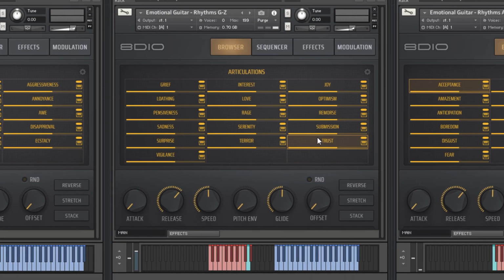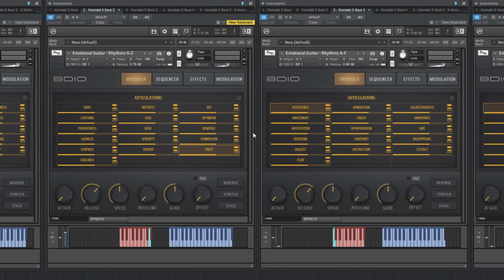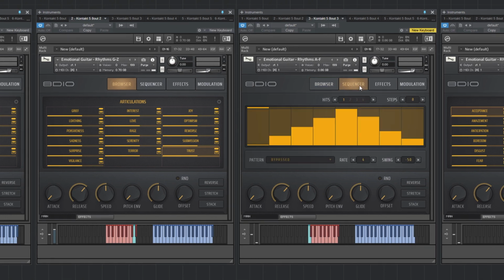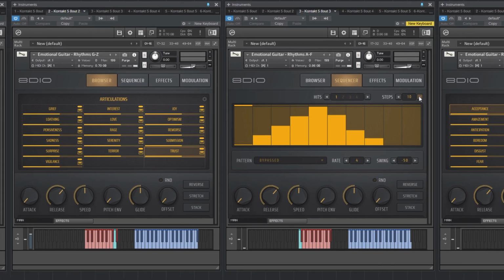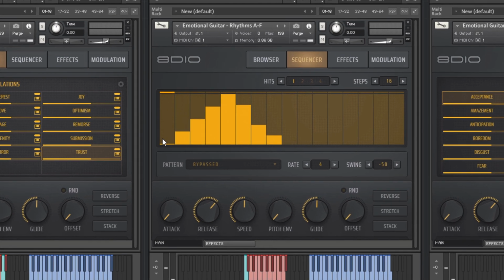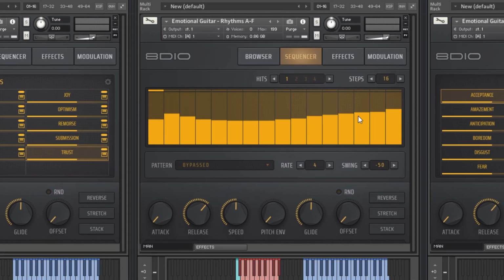All right, and let's wrap it up here with Vigilance on the very last one. But before we do that, let me just quickly show you the multitude of options that you have inside of the user interface. We have a step-based sequencer here that allows you to arpeggiate sequences if you want to do that.